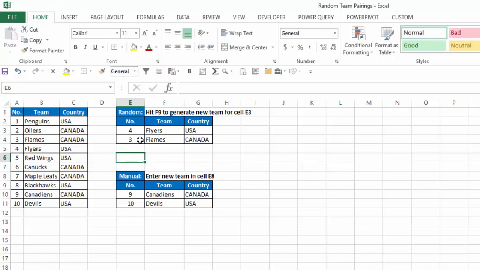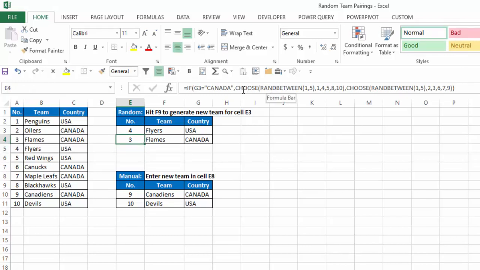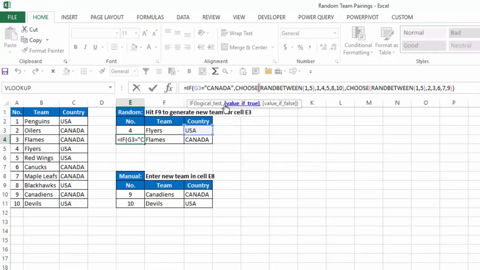So in our scenario, for the first one, our index number is basically being chosen by the RANDBETWEEN function between numbers 1 and 5. So that will automatically generate a number 1 through 5. Then value 1 is 1, value 2 is 4, 3 is 5, 4 is 8, and 5 is 10. Those are the only ones we use. So depending on what this RANDBETWEEN formula chooses, if it chose number 2, then it would pick the second number on the list, which is a 4. If it chose a 5, it would pick the fifth number on the list, which is a 10.